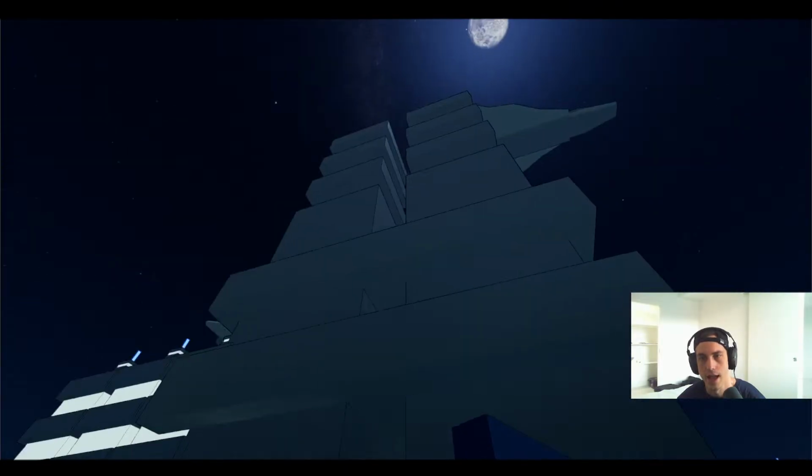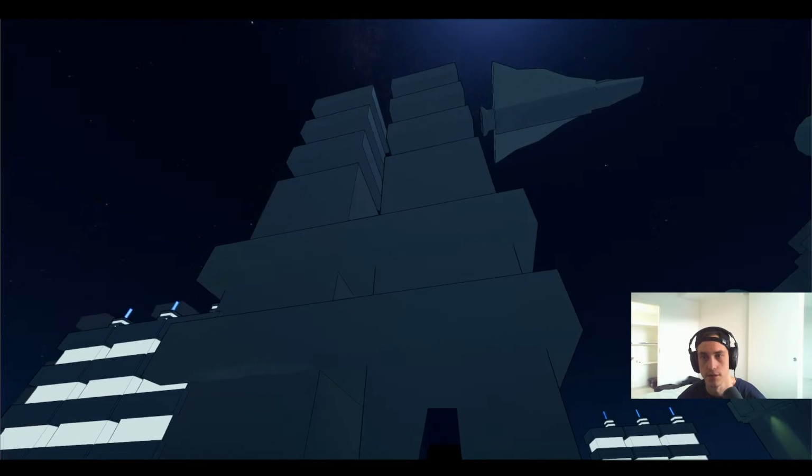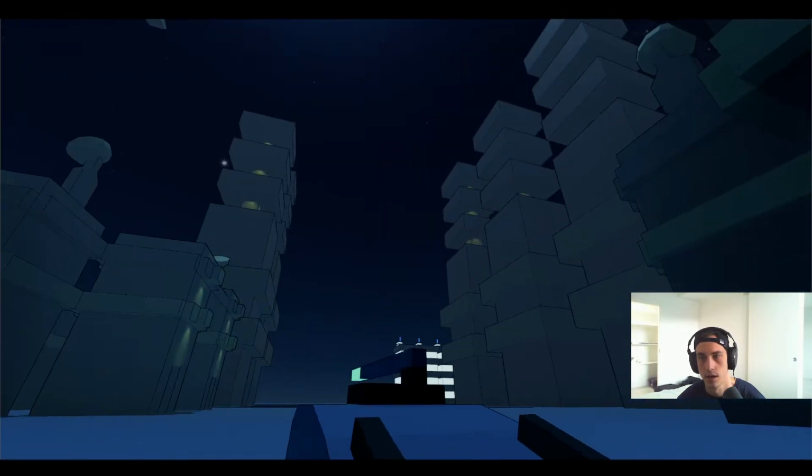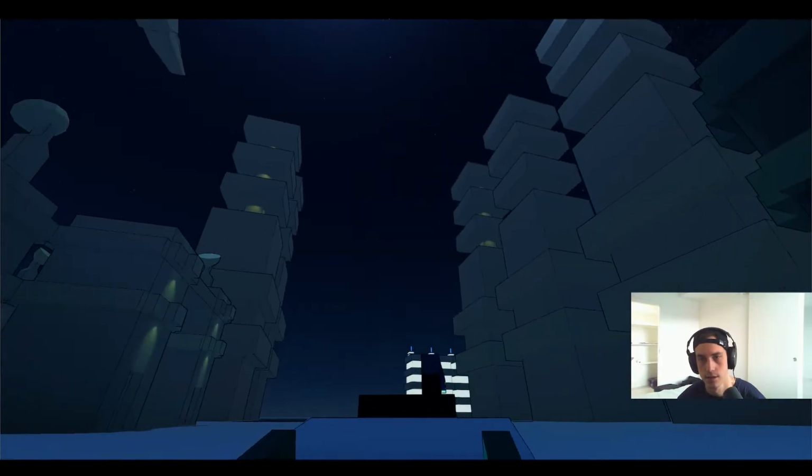Okay. Yeah, this is the vibe right here. We can have giant blank buildings. I do not care about that. The only thing I don't like is that you can't see the lights.